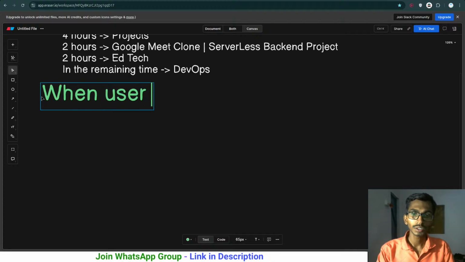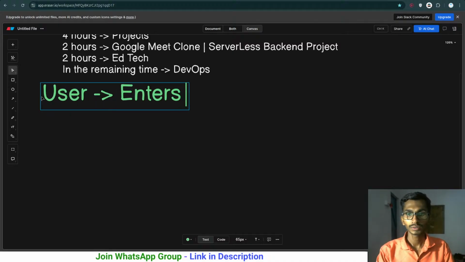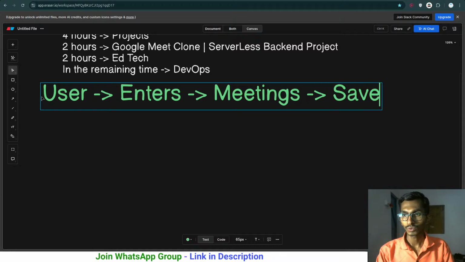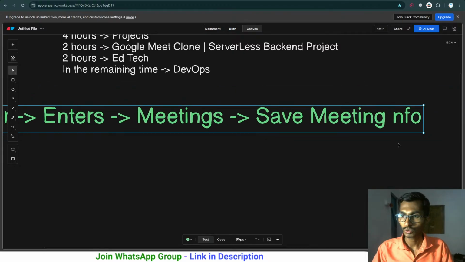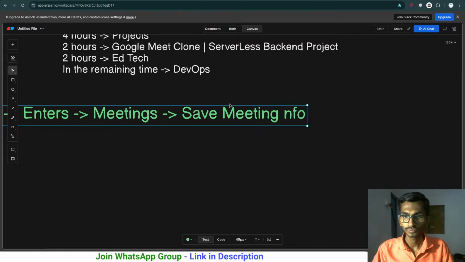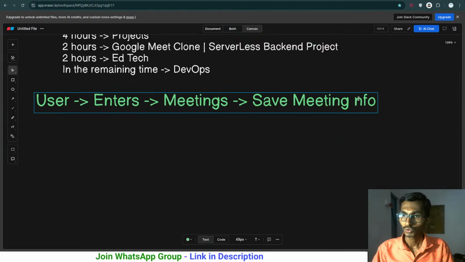When the user enters the meeting, at that time I have to save meeting info, just like this. So this needs to be saved over here. Let me make it smaller. So this is the goal right now, but let's see how we are going to be accomplishing it.